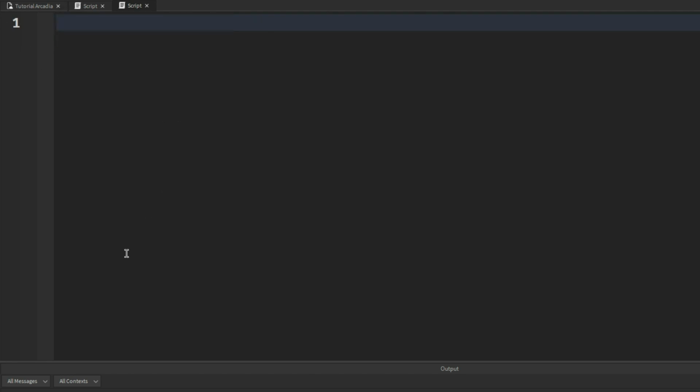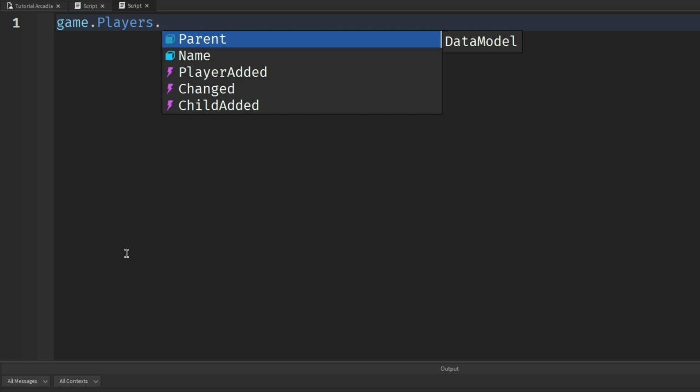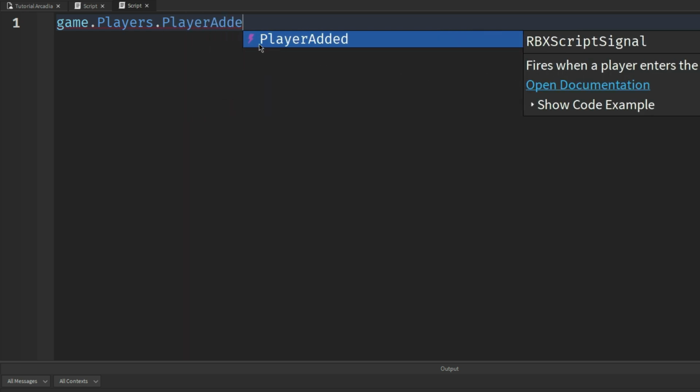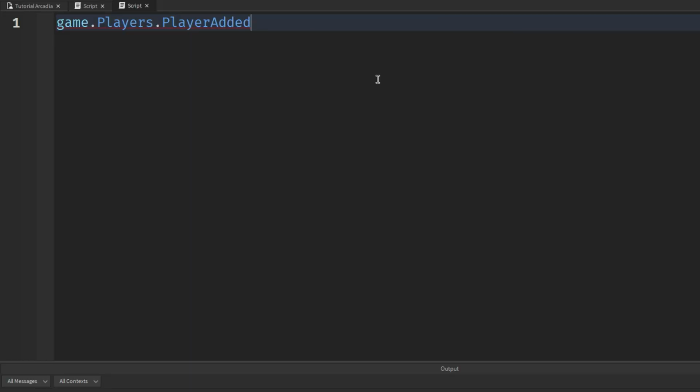So let's first do game.Players.PlayerAdded. And you'll notice a lightning bolt next to the Added in the recommendation, and that's indicating that this is an event. And these events are also called RBXScriptSignals, saying that this script is signaling a change. Anyways, the PlayerAdded event is basically saying when the player joins a game.